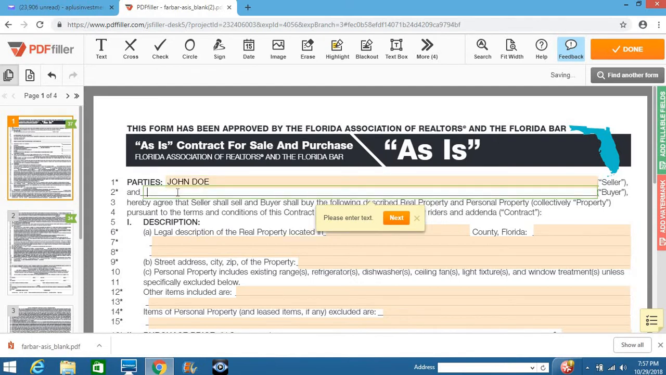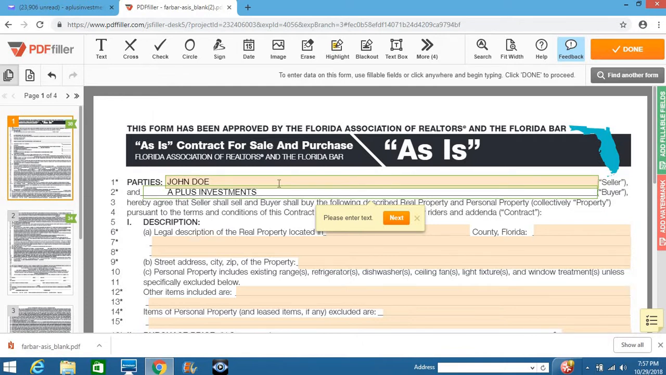And then on line 2, you'll put in your name or your company's name. And in this case, we're going to use A Plus Investments. Some people use "and or assigns," just in case you want to assign the contract. I mean, you could do that as well, but I just use my company's name, and you can just use your company's name as well.